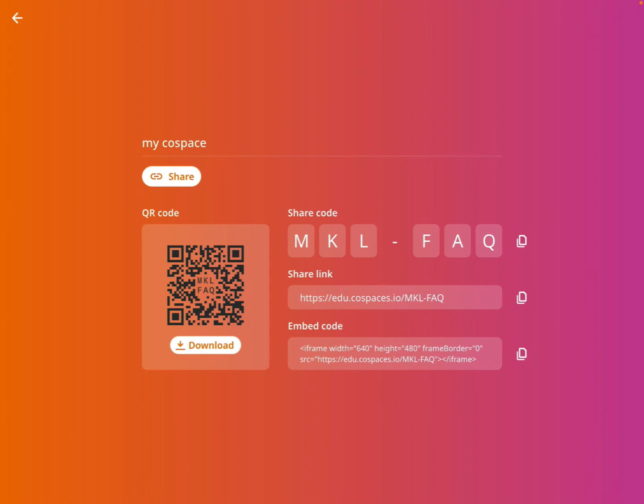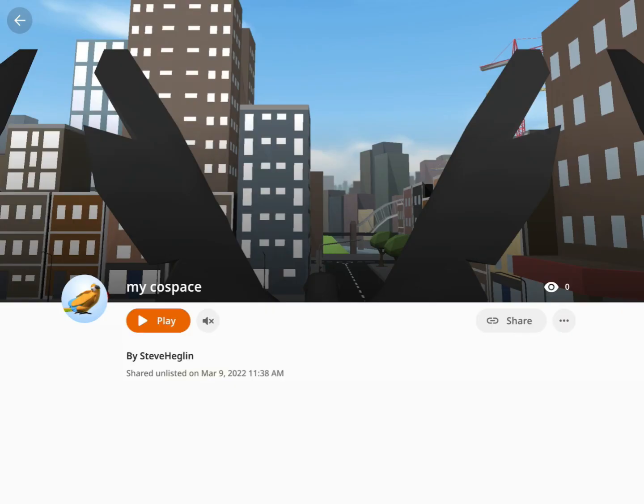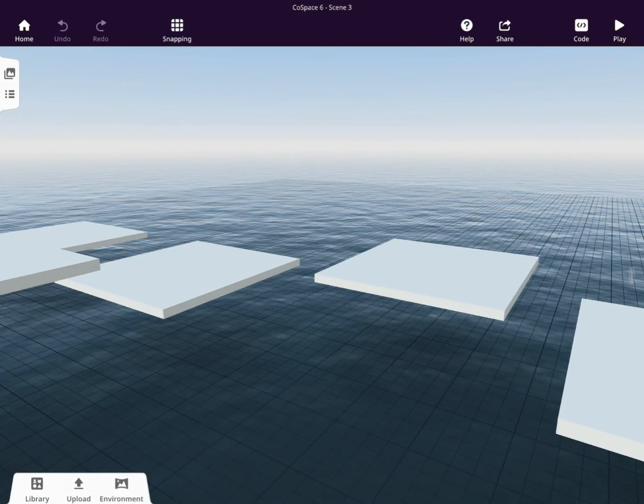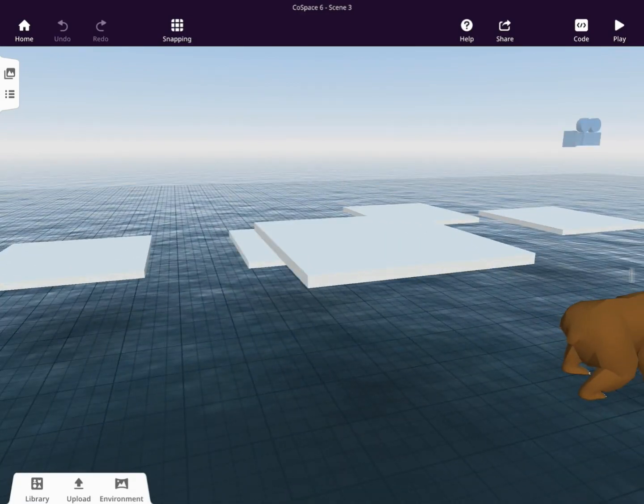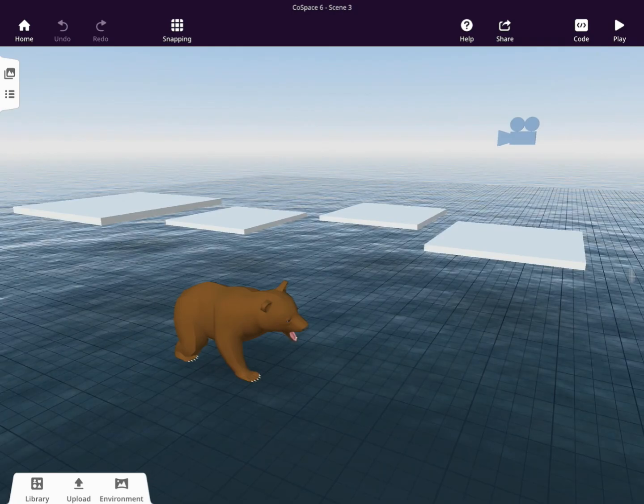Alright, there you go. That is how to make a parkour game in CoSpaces. If you need help or have questions, shoot me an email and I will try to walk you through it. Good luck!